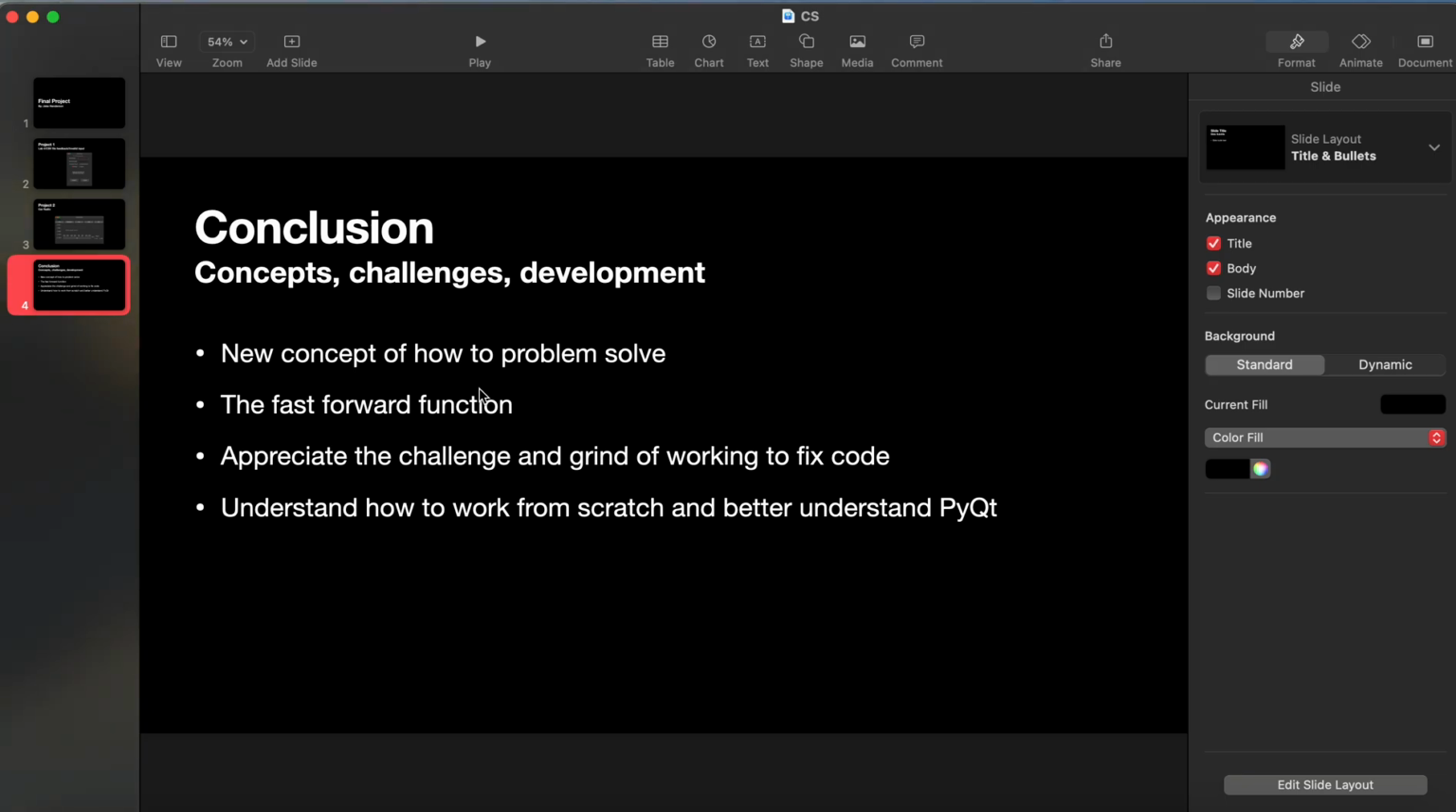And after doing that car radio, I really understand how to work from scratch now and really start code and get a feel for when to create functions and how to create them and how to tie everything together. And I feel like I really understand PyQt extremely well now. CSV files, understand them well, how to use them, how to append to them.